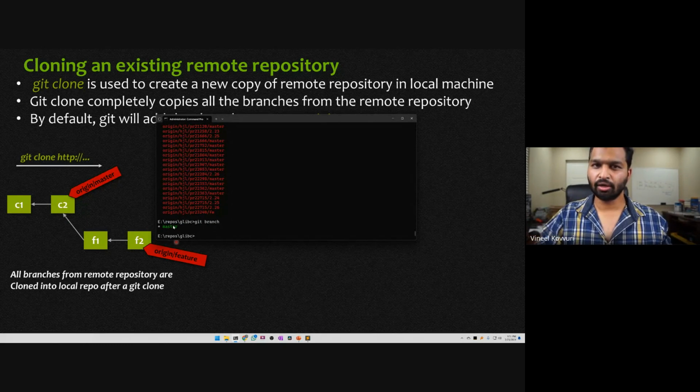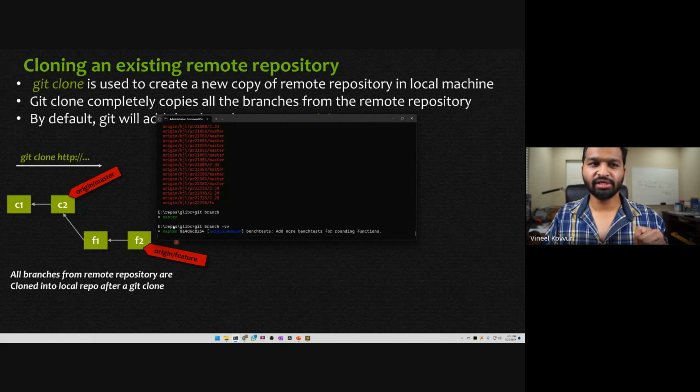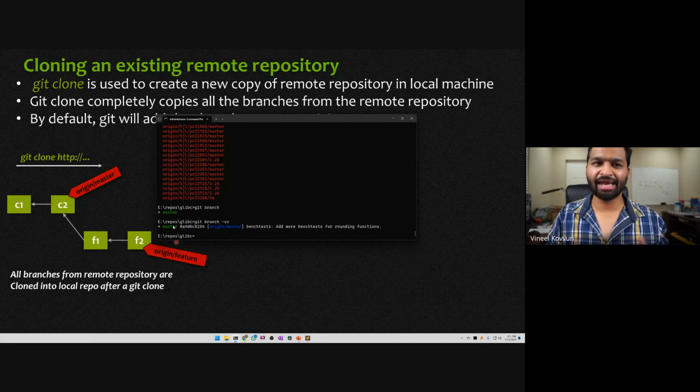Okay. To really see the remote branches, we use git branch -r. Now, another important command is git branch -vv, verbose logging. When I do this, it will tell me exactly from which remote branch Git created this local branch.